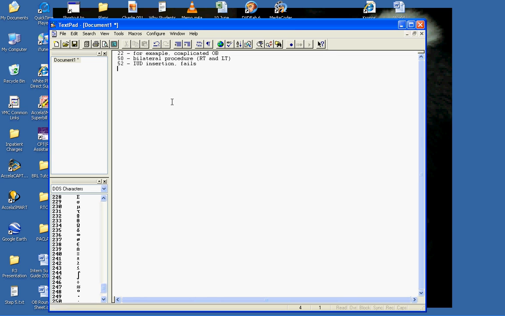54, surgical care only, is not used too much. Neither is 55, 56, or 58. 59 is used a lot. Now 59 basically says that there is a distinct procedure, same physician, same day. This is used even in the office.